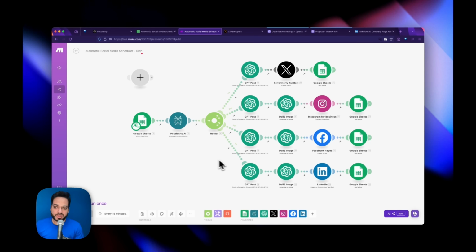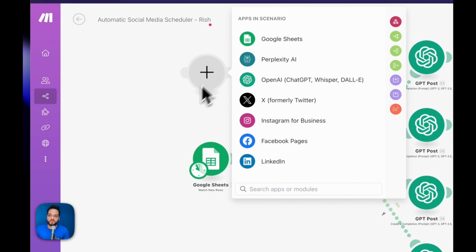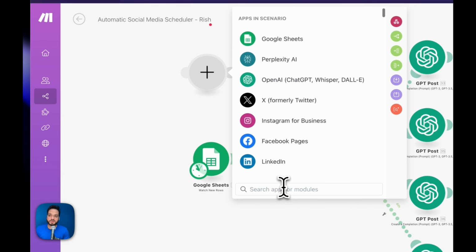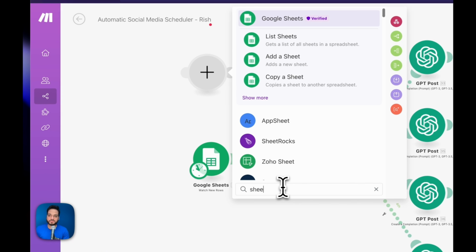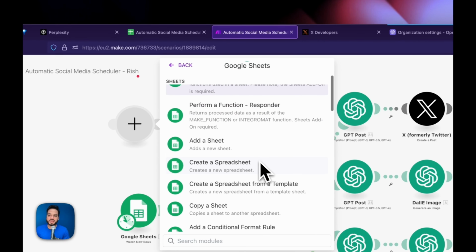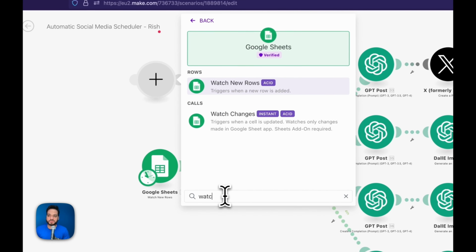Even though I'll give you the link of this whole workflow in the description, it is important that you understand what's happening inside it so that you can also make your own. So the first module: if you go on a new module, you'll search for Google Sheets, and then here you will select watch new rows. So you search for watch and you put on this module.